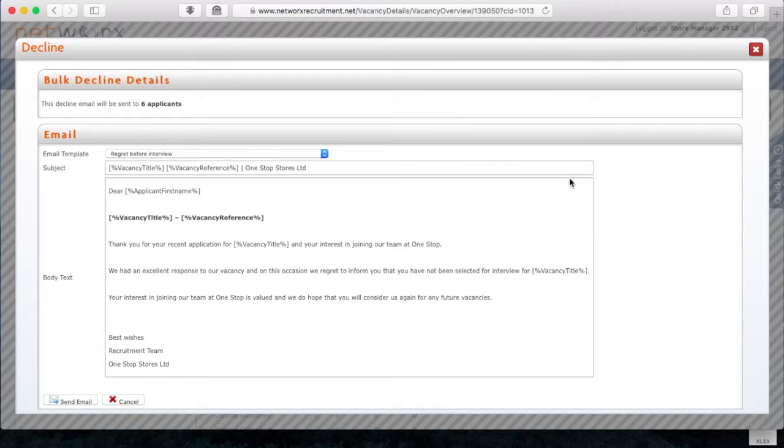So this is our regret before interview email, and as you can see there are some brackets with percentage signs, applicant's first name, etc., and here for the vacancy title and the reference. Just ignore these as these will be pre-populated when the emails get sent, so you don't need to amend this email in any way. And all we're going to do from here is just press send email.